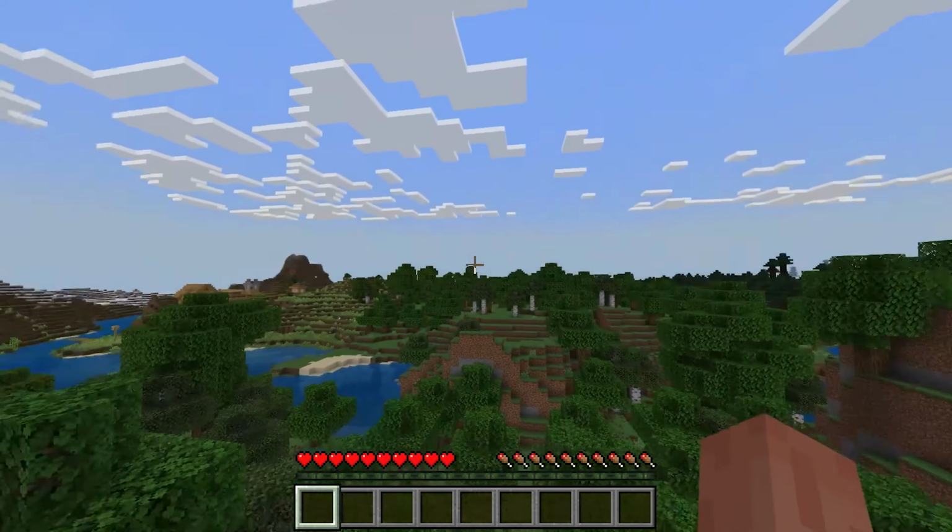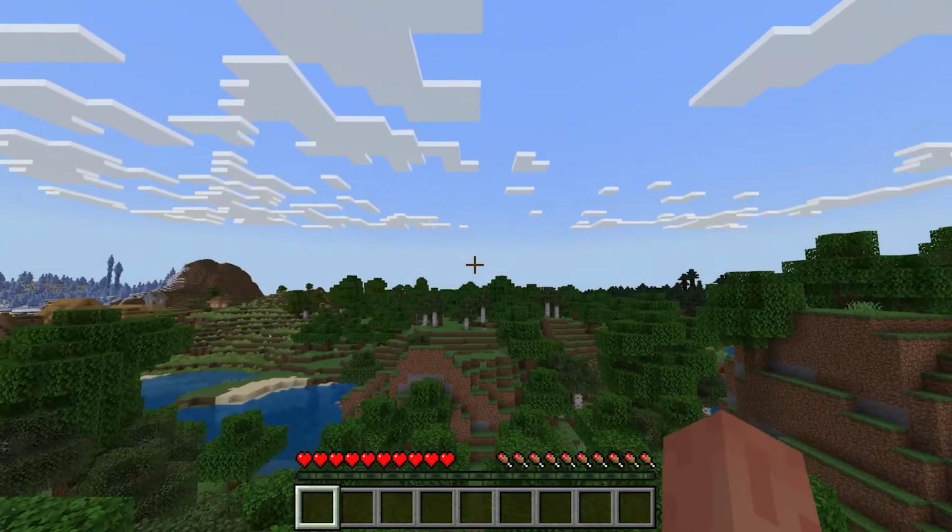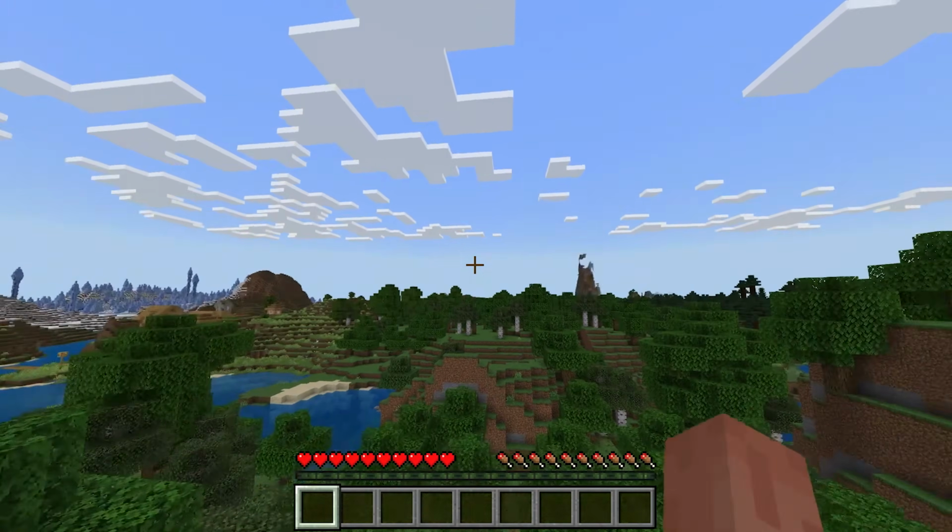In this video, we'll walk you through how to turn on and view your coordinates in Minecraft Bedrock Edition.